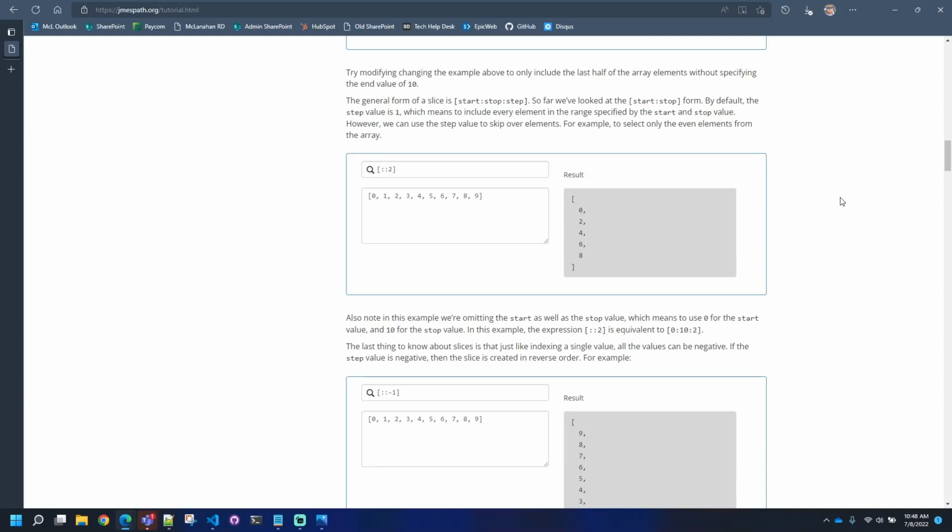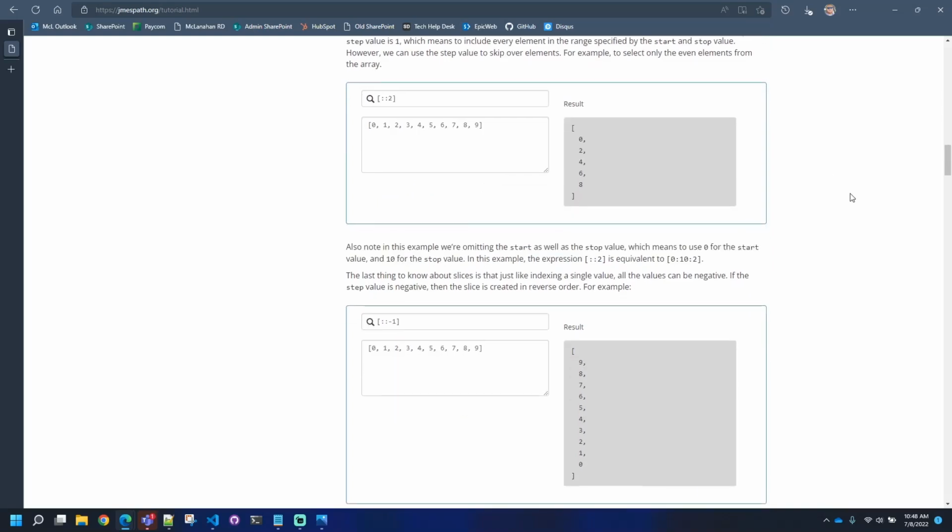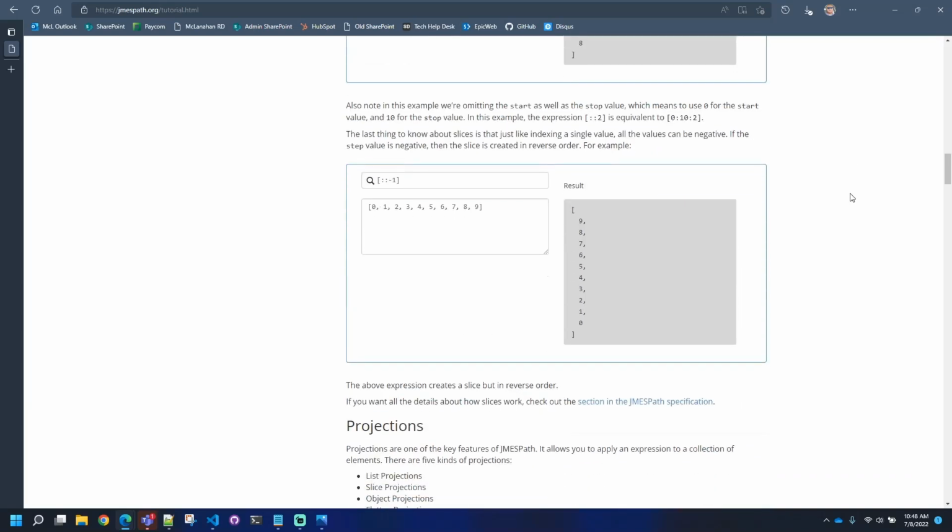So far, we've looked at the start, stop form. By default, the step value is 1, which means to include every element in the range specified by the start and stop value. However, we can use the step value to skip over elements. For example, to select only the even elements from the array. Also note, in this example, we're omitting the start as well as the stop value, which means to use 0 for the start value and 10 for the stop value. In this example, the expression is equivalent to.